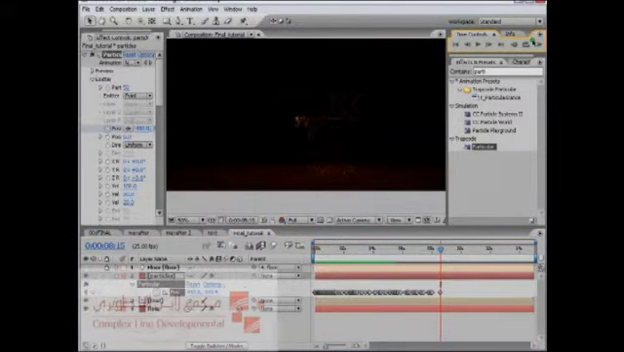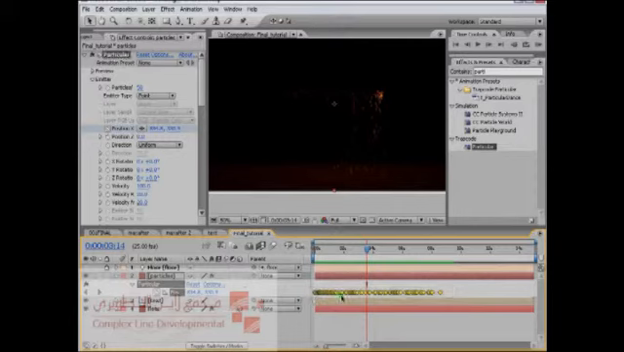So let's see the whole thing, how it looks. I've made a quick one, so I hope it looks good, but you can take your time and go through it frame by frame and make it look nice. As you can see, let's fix our particles here.